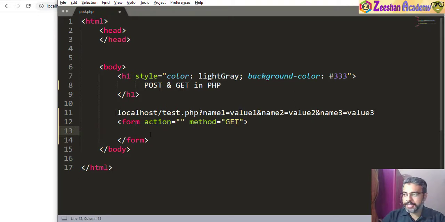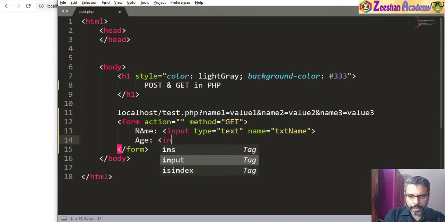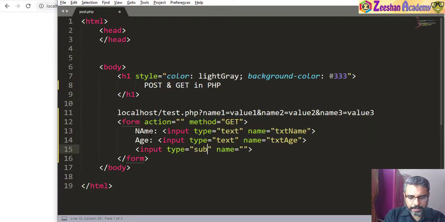Now let's create, for example, a name colon, and we give an input. The input type can be text, and its name I will just give txtName. A simple form, nothing more complicated. Then I can give age equals to input, and the type again can be text, and this shall be txtAge. Finally, an input, and the type would be submit, and that's it. We don't need to give the name, but let's just give it submit.